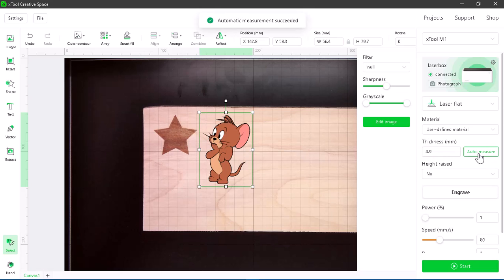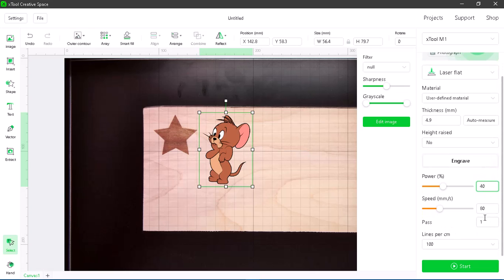All right, that's finished. I'm going to come down here to power and adjust the power. I want it 40%, and this time I'm gonna type it with my keyboard, so 40. I'm gonna leave the speed at 80, and if you scroll down further, you actually have the ability to change the number of passes, which is how many times it's gonna repeat that process, and also the lines per centimeter. I don't wanna adjust that. I'm gonna leave those at one pass and 100 lines per centimeter. So then I'm gonna hit start to send it to the M1.